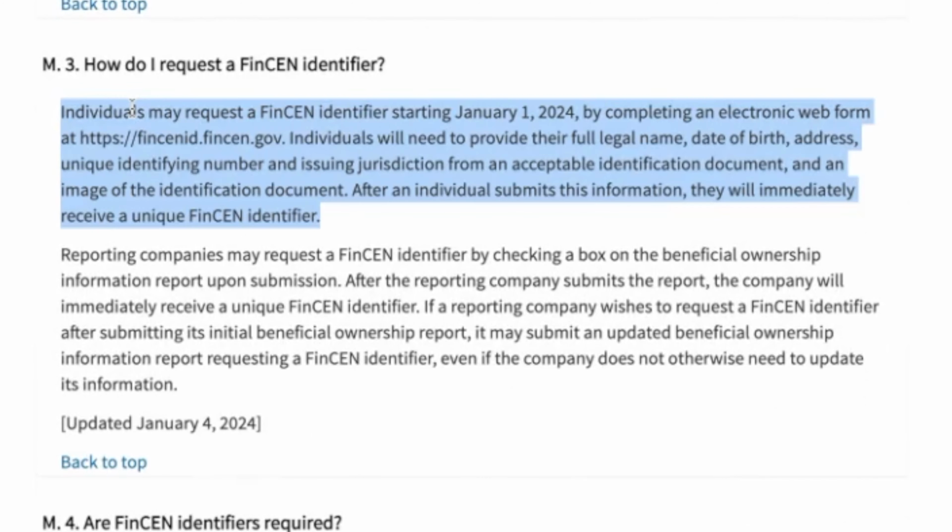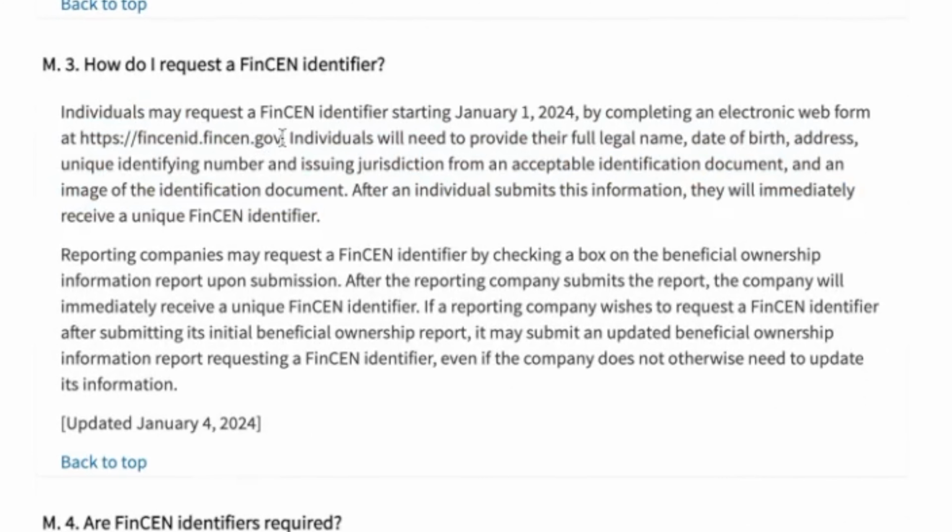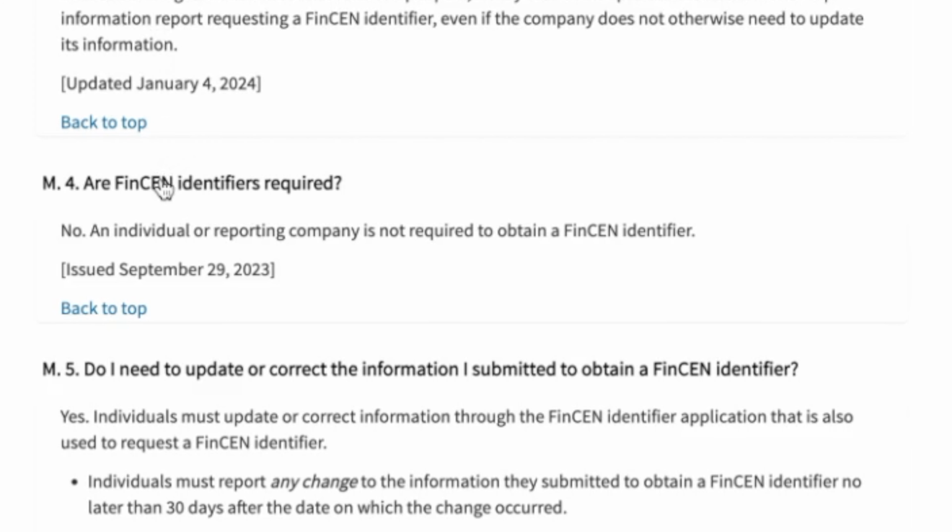So how do you request the identifier? We're going to go to this website. Individuals need to provide their full legal name, date of birth, address, unique identifying number, and issuing jurisdiction. I'm going to use my driver's license, but if you're from another country, you're going to want to use a passport most likely. Let's go to number 4 really quick. Are they required? No, they're not required.